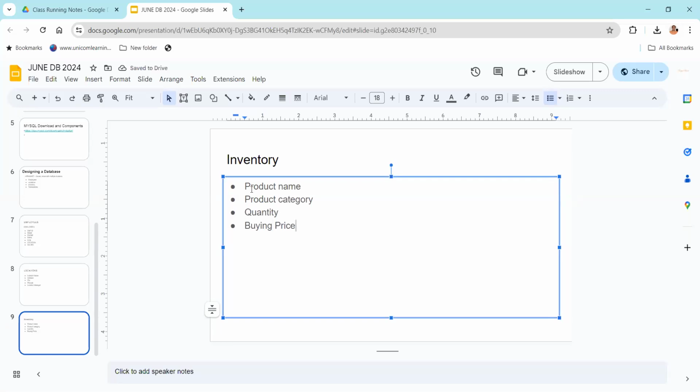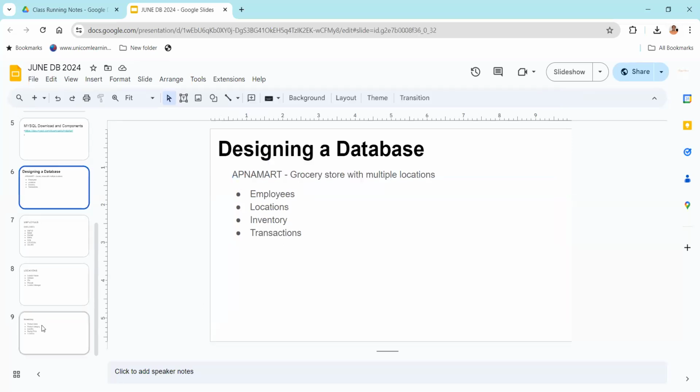Product name. But again, for inventory, you also need to know which location the inventory is stored in, right? So you will have multiple products, but also different locations. So you need to also have locations. For each location, the inventory must be tracked. Correct? So you'll have locations also, right? Then transactions, right?